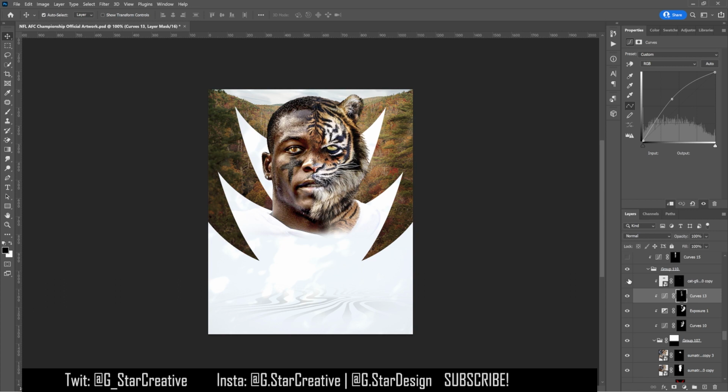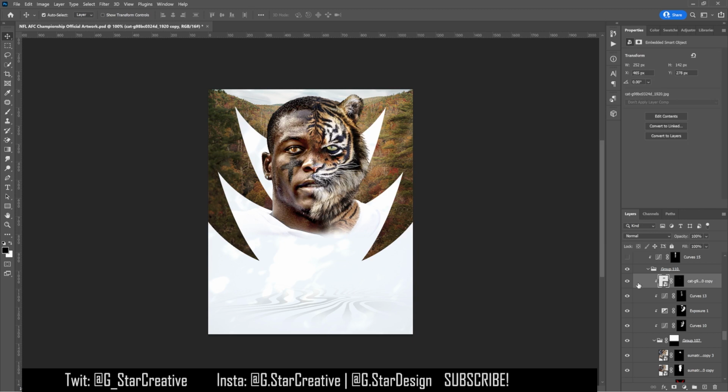And then his eye looked a little bit weird and it wasn't centered. So I added in this cat eye photo to line up, match up, and look a little bit more symmetrical. And then I added another curves layer to paint on top of both of them after I grouped it all together. So that makes this whole part look closer to the camera.